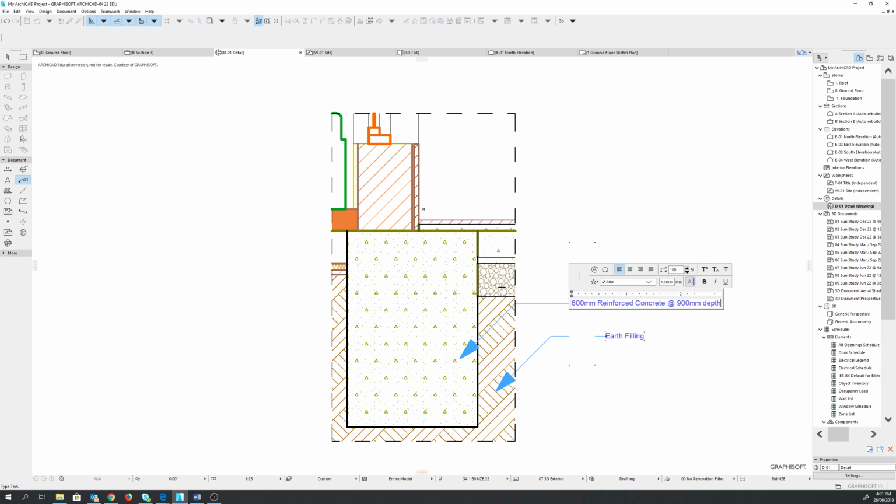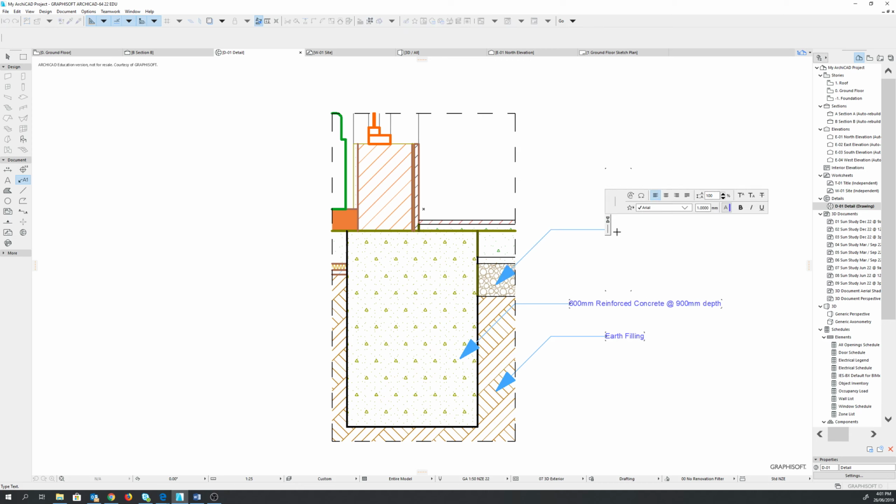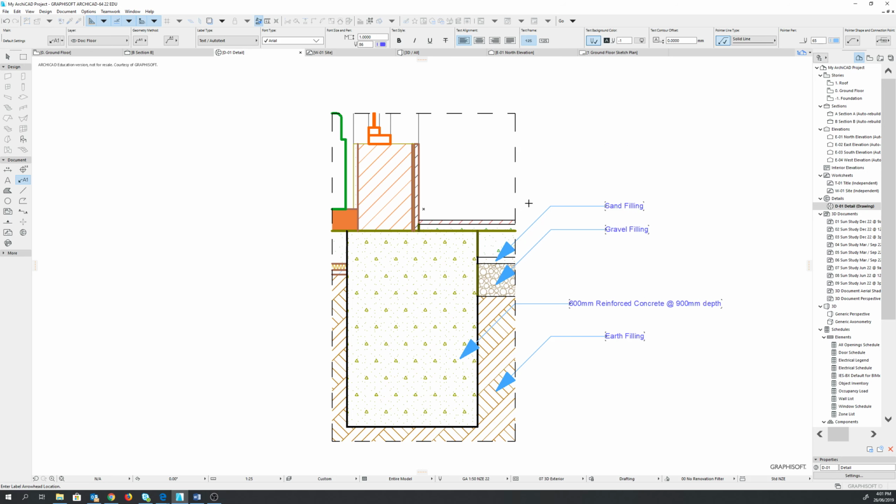Let's click on the second one. And we'll call this one gravel filling. And then we have this another one there. Next one is the sand filling. The one next to it is a concrete floor slab.